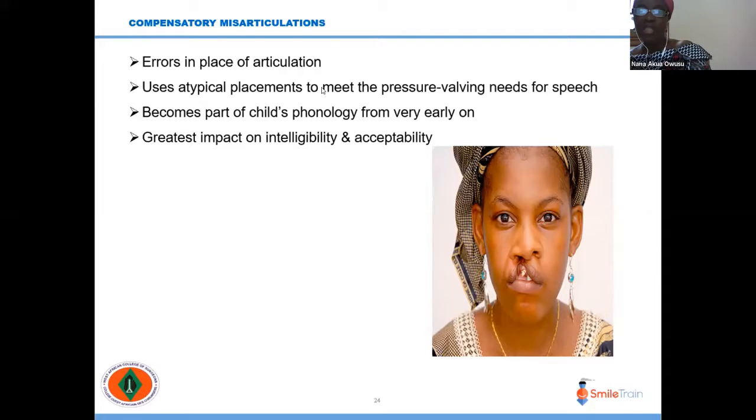Now, even for some children, when there has been a repair and things have been sorted out, they still have errors in place of articulation because it has become a learned habit, a learned way of talking. And so it becomes more difficult for them to change the position of how they are talking. And these are compensating misarticulations. It has become part of the child's phonology earlier on and can have the greatest impact on intelligibility and acceptability.